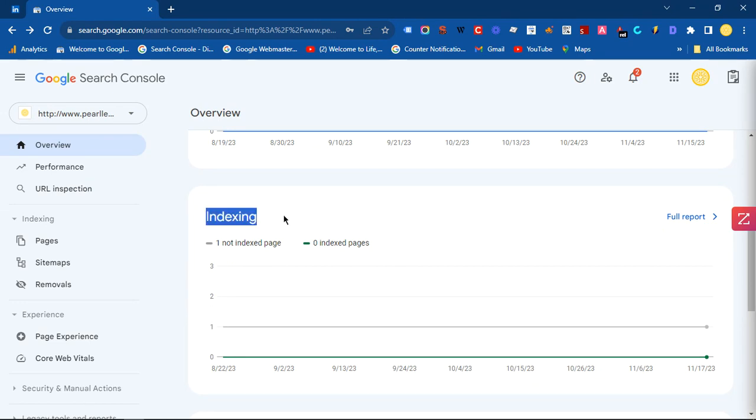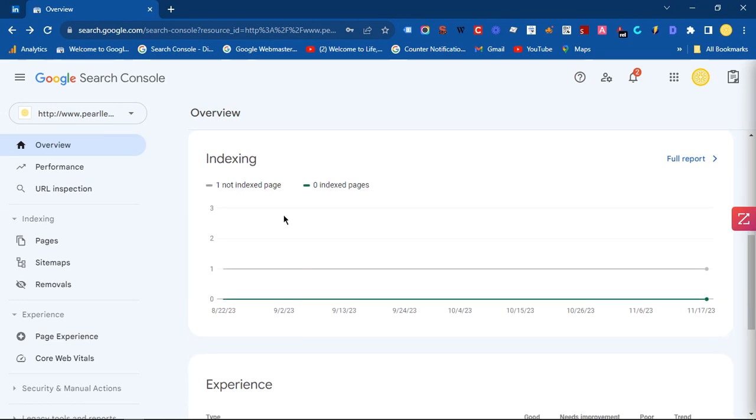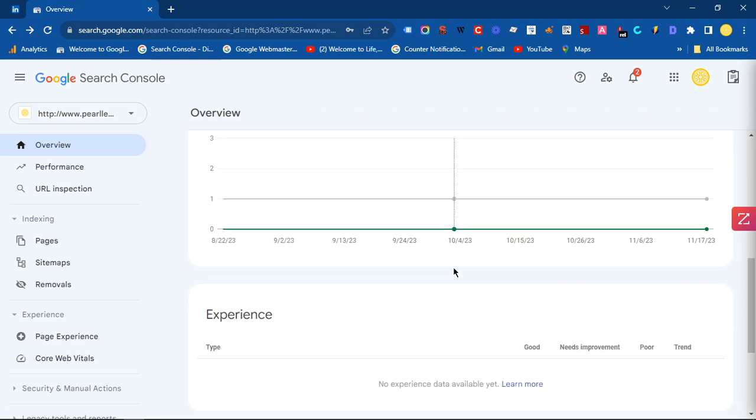Then there's indexing. Indexing is practically when we submit a website to Google saying, hey, listen, this is a website I've created. Please crawl it, find content on it, and help me rank higher. So this is when we submit the website. As you can see here, there aren't any websites indexed as yet. It usually tells you the gray means these are the pages that are on the sitemap but not indexed, and the green is indexed pages that are currently live.